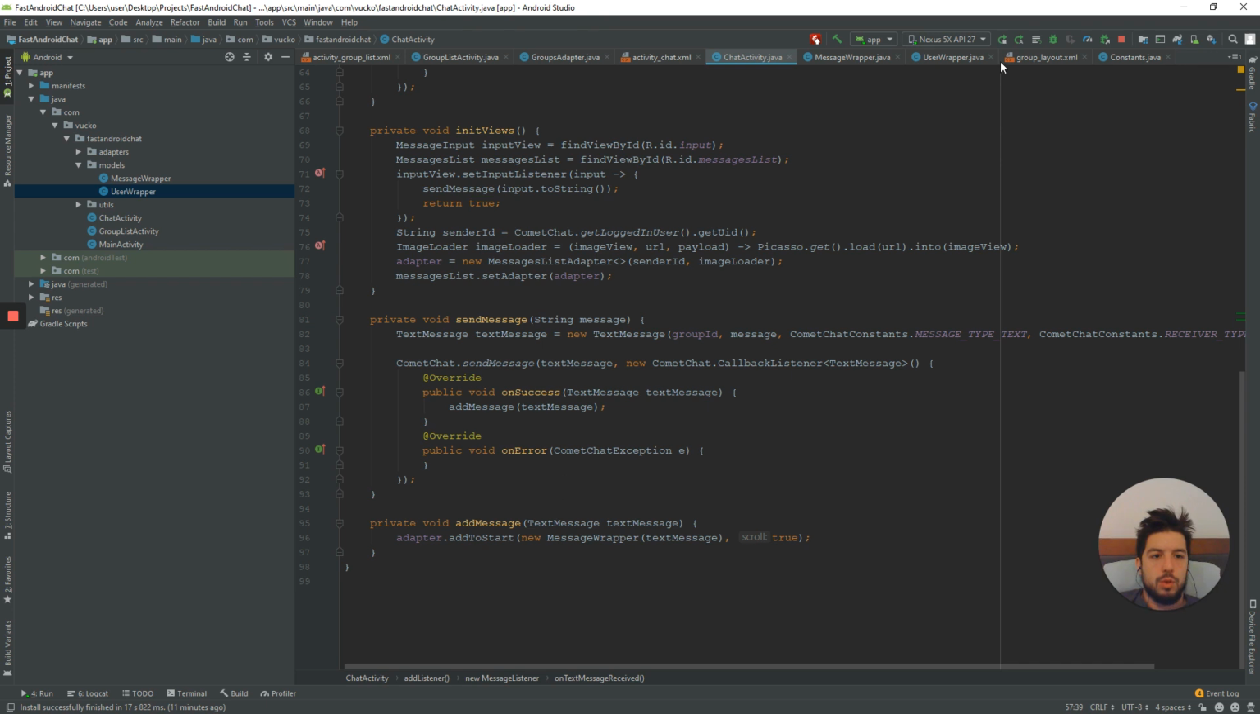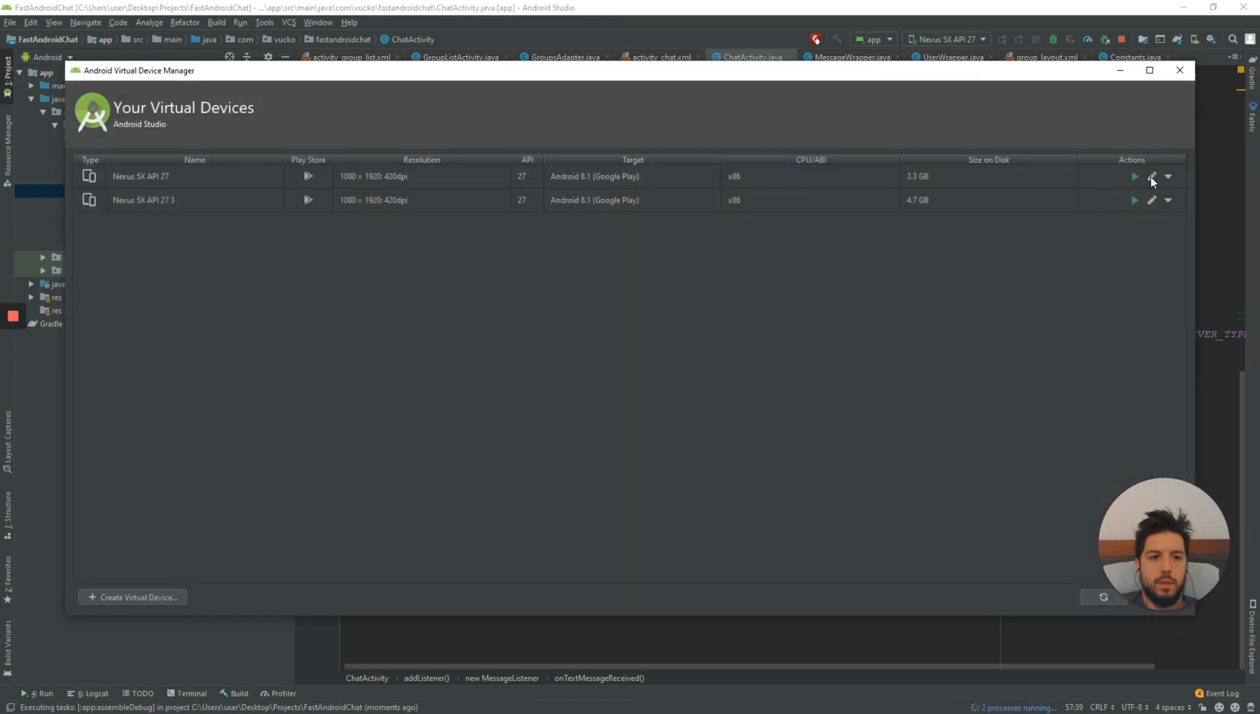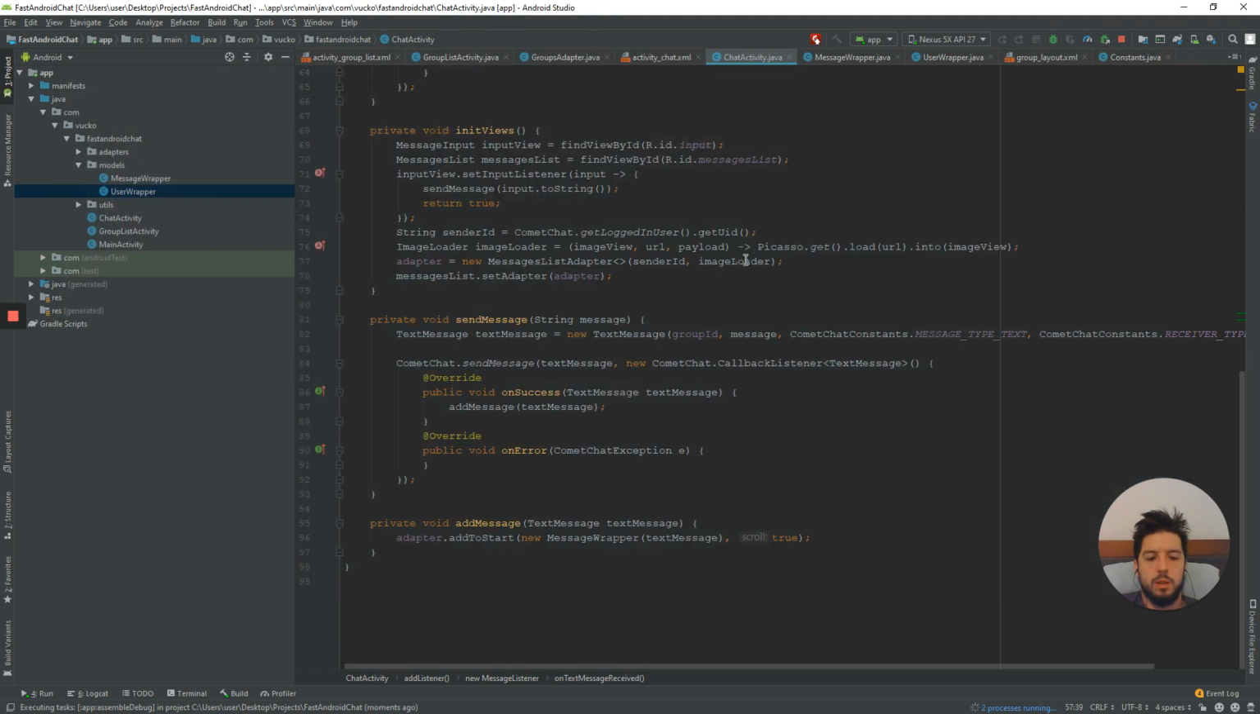And let's try this. Let's install, and I will launch a new emulator also, so we can check out whether it works on two emulators.